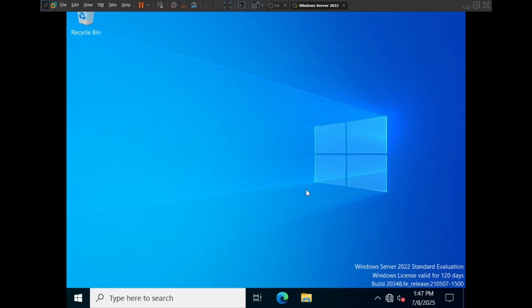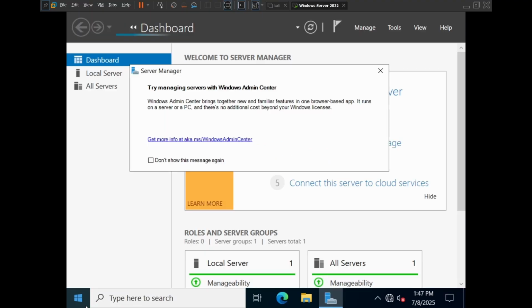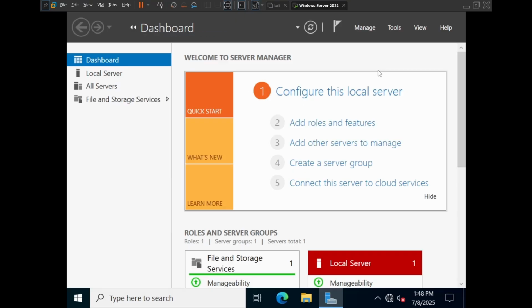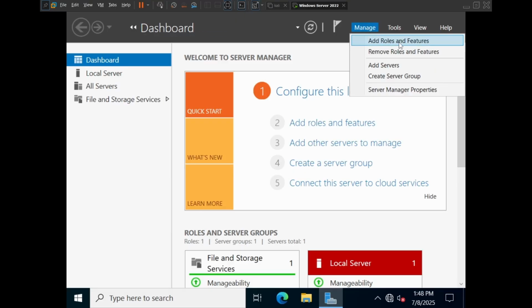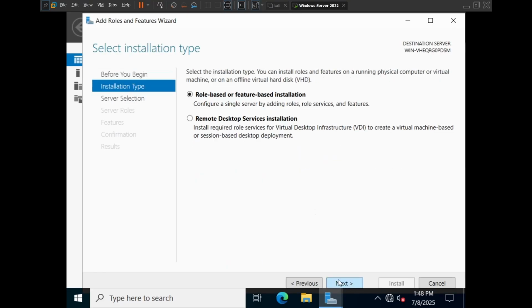So let's get started. First, we have to search for Server Manager. And as you can see, we have Server Manager here. So let me hit enter. Let me close this. And you have to click on this Manage tab. Click on Add Roles and Features. And we have to click on Next. So we have to select the installation type.